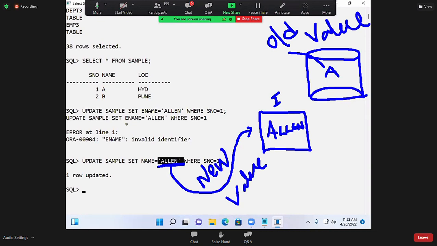Now tell me, my question is: is your table data updated or not updated? Table means database. Now is your data updated or not updated? Not updated. Is the picture clear? Yes, it's not updated. But exactly here it was showing, what? One row is updated.